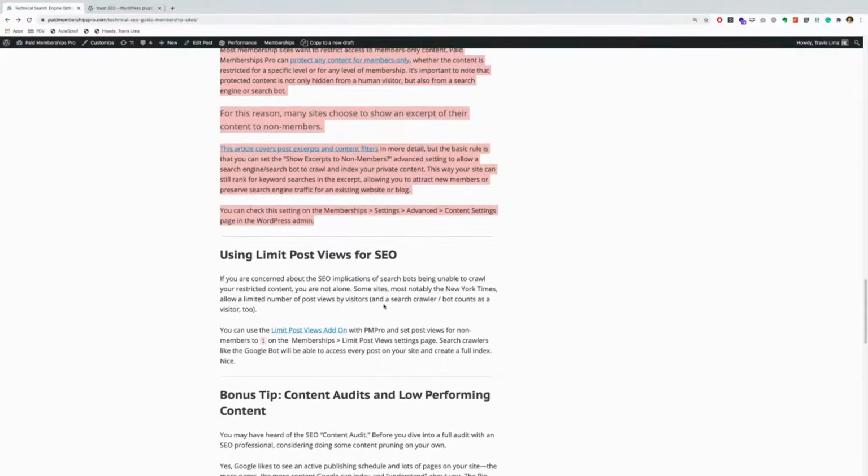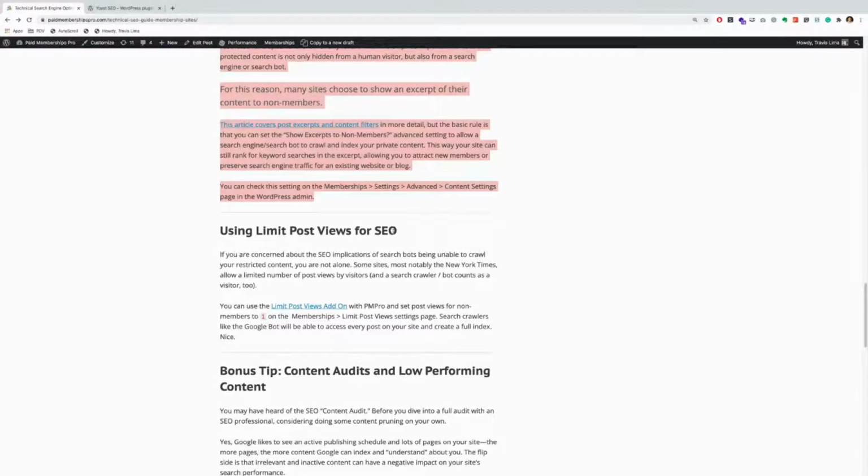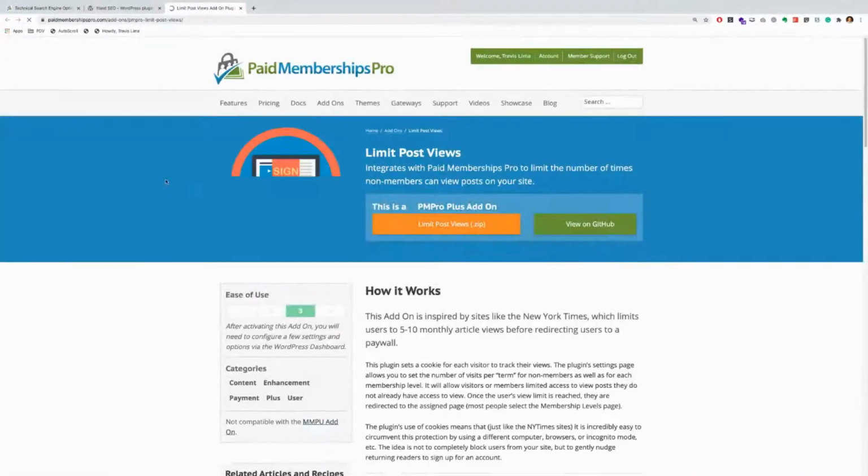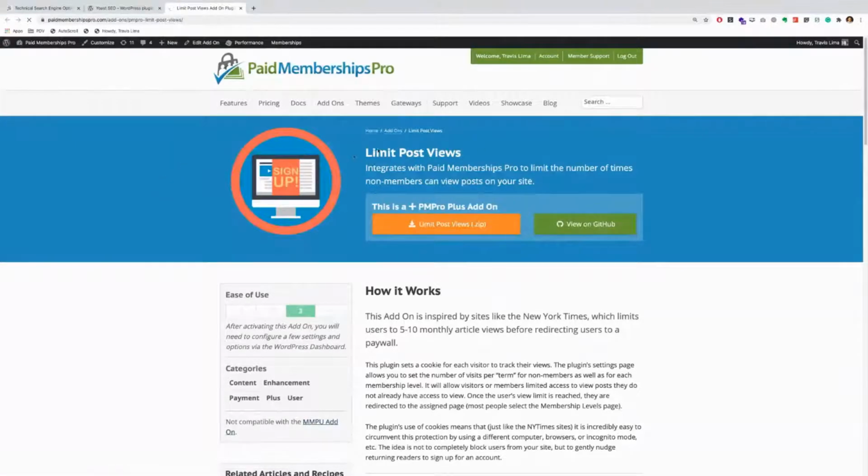And then you can also use our limit post views for SEO. So, the limit post views add-on, let me see if I can open that up over there. The limit post views add-on allows you to expose your blog posts for a limited amount of views per person. And once that limit has been reached, the person will be redirected to a paywall.